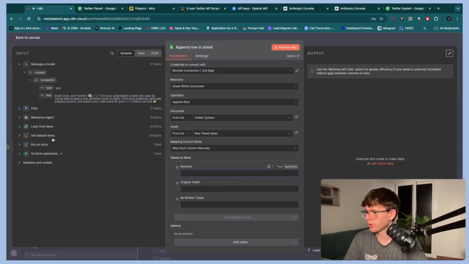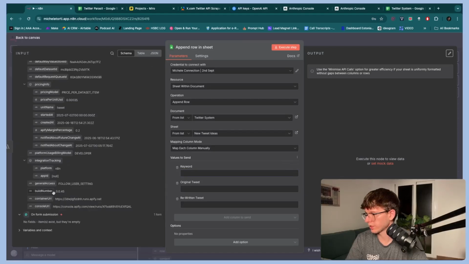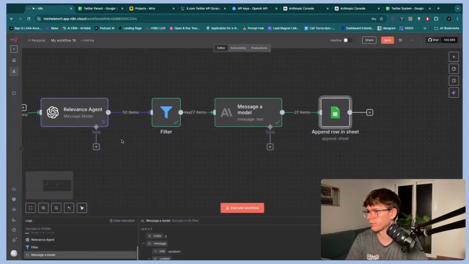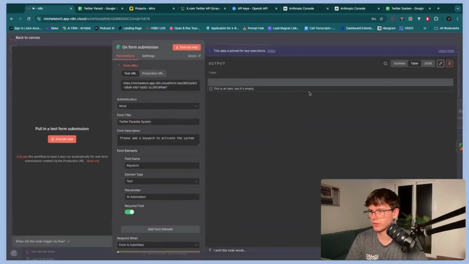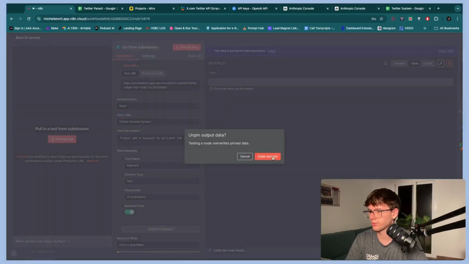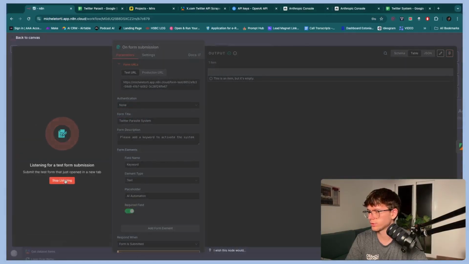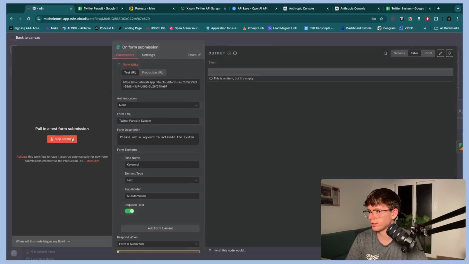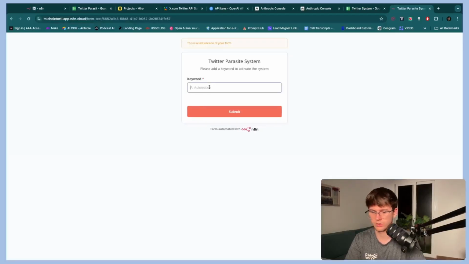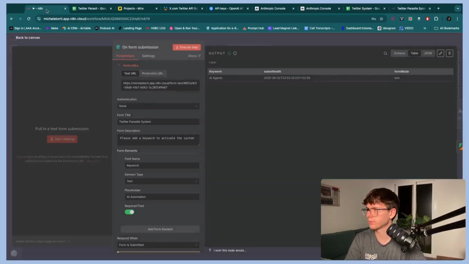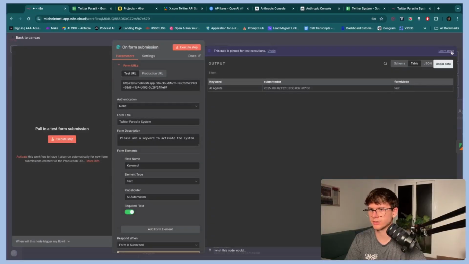In this case, the keyword is, where can I find the keyword somewhere here? No, I think we have to run this. Yeah, we have to run this. Execute step. Okay, wait, let me get the link. Execute step. AI agents.